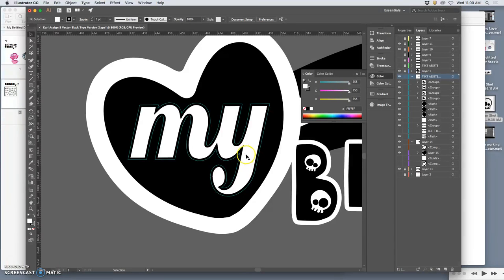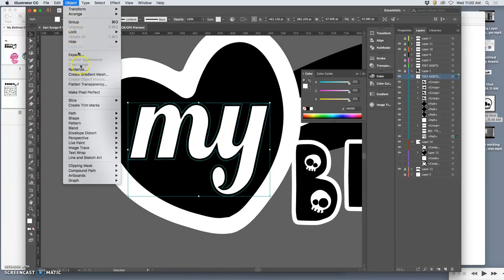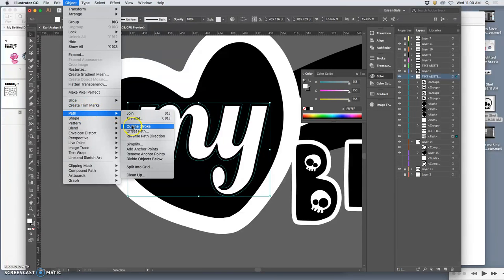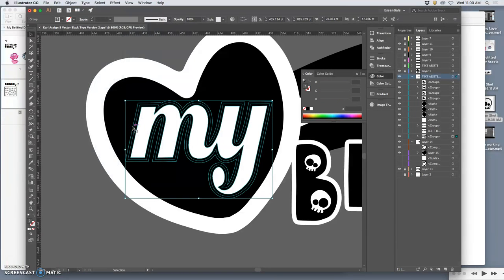Now, what if I want another outline around the my? So what if I want to give it two strokes? So this is how you do that. I select it. Right now it's got a fill and a stroke. I'm going to say object, path, outline stroke. So just like you can create outlines out of a typeface, you can create outlines out of your stroke and turn it into a fill path, which I always recommend.